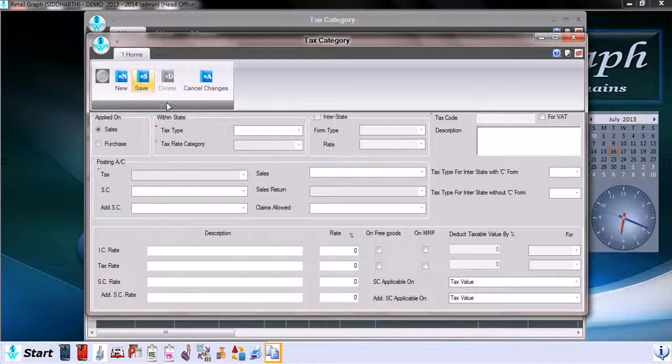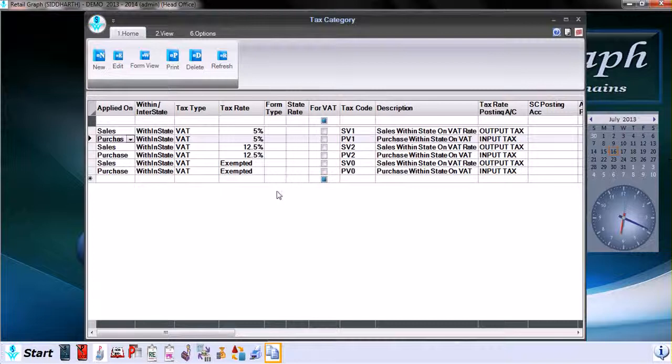We are on the same window. This is the only difference between Form View and Edit. So again we can enter a new tax category detail here and save it. If it is a recurring task, generally we select the Form View. Also we can print the different tax categories which are here. We can delete a tax category. If we have made some updates, we can just click on Refresh and refresh the sheet.